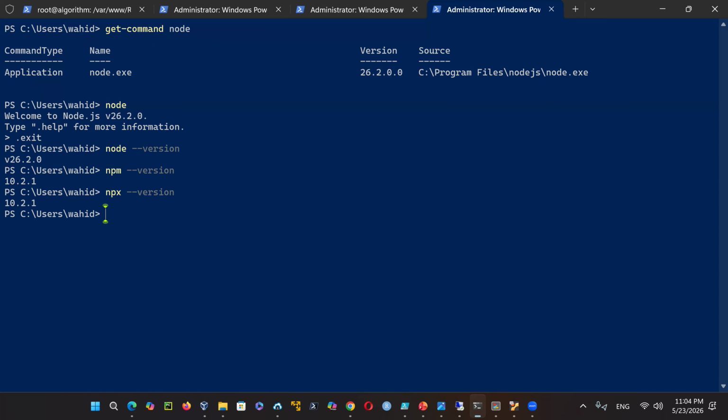So if I want to say node and then -e to execute one line, and then say console.log, that function, then use the double quote here. Inside this console.log, I'm going to use a single quote and then say hello from Node.js. Then you close it, and it will just say hello from Node.js. How simple is that, right?